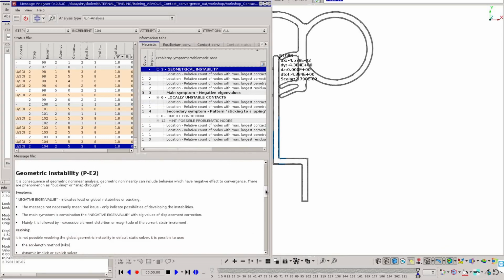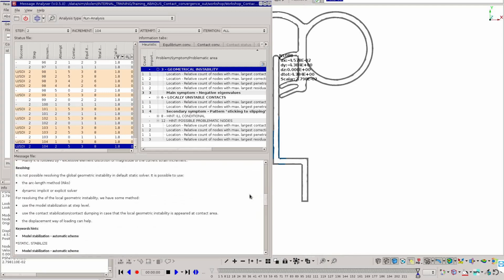The documentation states that the geometrical instability might be related to buckling or a snap-through phenomenon, and that the global geometrical instability might be resolved by using the arc length method, or a dynamic implicit or explicit solver. Local instability might be resolved by using modal stabilization at step level, contact stabilization or contact damping in the problematic contact area, or a displacement type of loading might help.